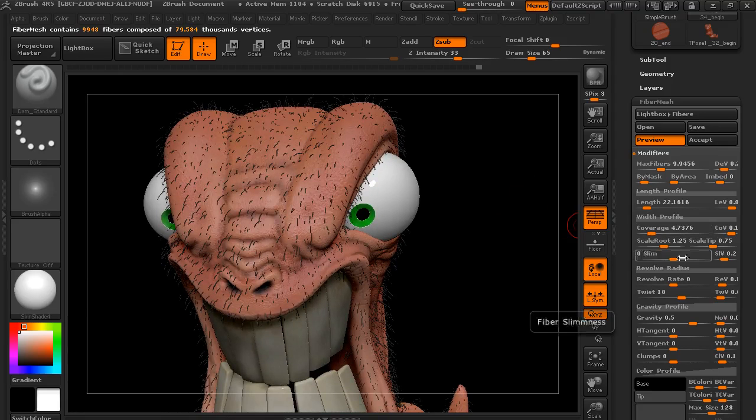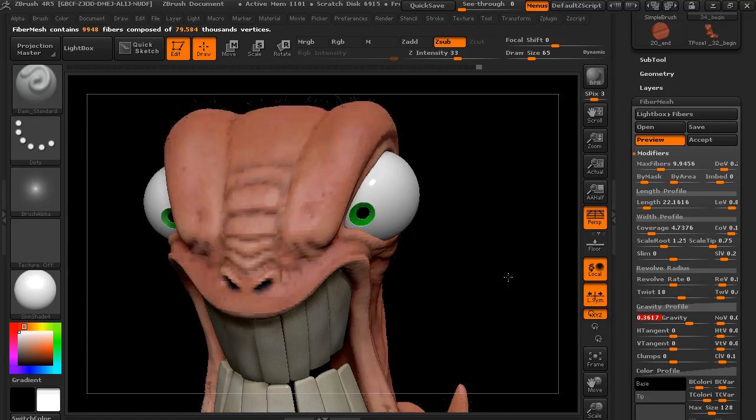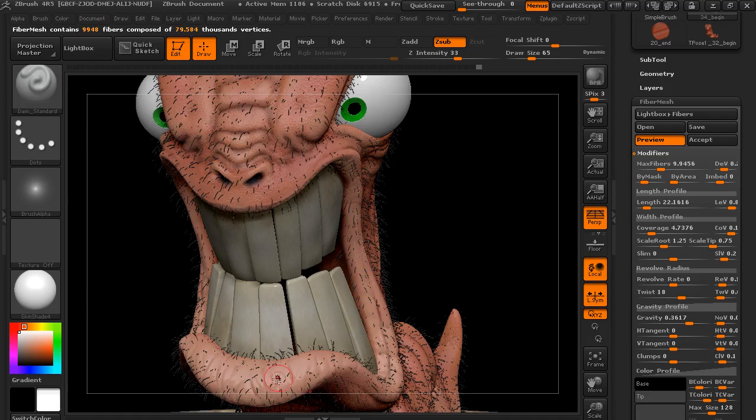We've also got some revolve options here if we want to create curly hair. There's a gravity option, so you can choose for the hair to be affected by gravity or not. These are little hairs, so I'm going to turn gravity down a little bit. Now you can see straight away that the hairs are coming out of the lips in certain areas where we don't necessarily want the little hair to come out of.